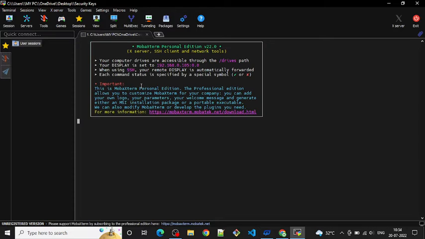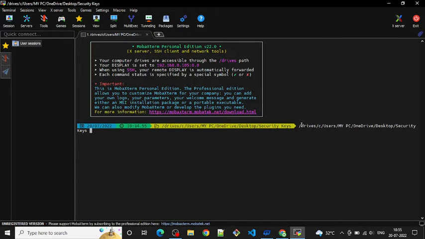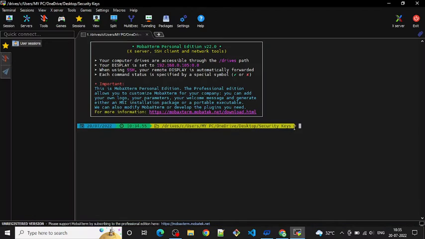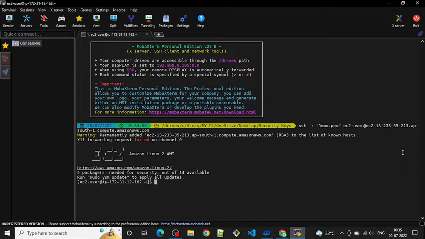It is initializing. You can see the path: it is in the drives, my PC, OneDrive, desktop and then security keys. Here I'm going to paste not this path, I'm going to paste the server key pair value, which is nothing but this. I have copied it and pasted it. I'm just pressing enter. So through MobaXterm, through SSH, we can connect to the server.